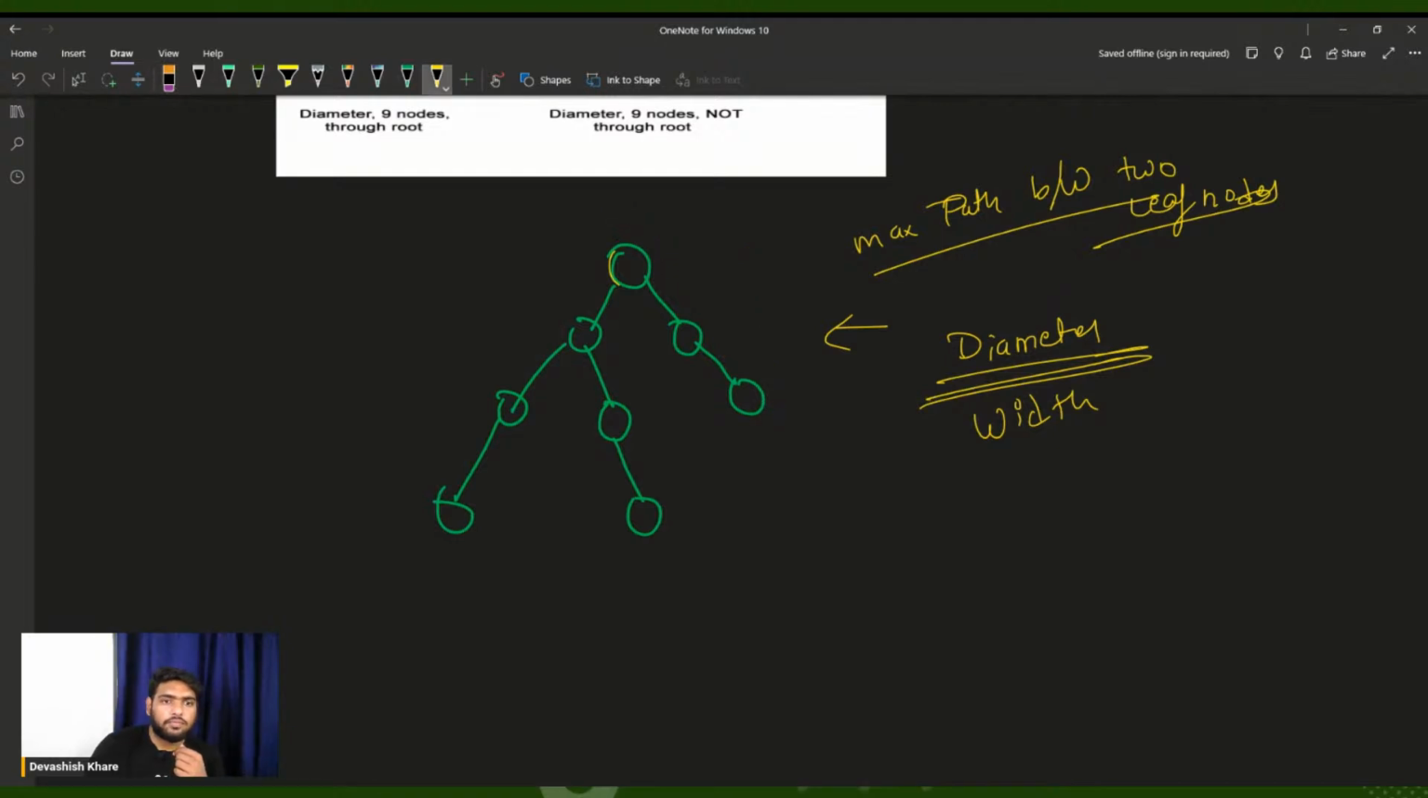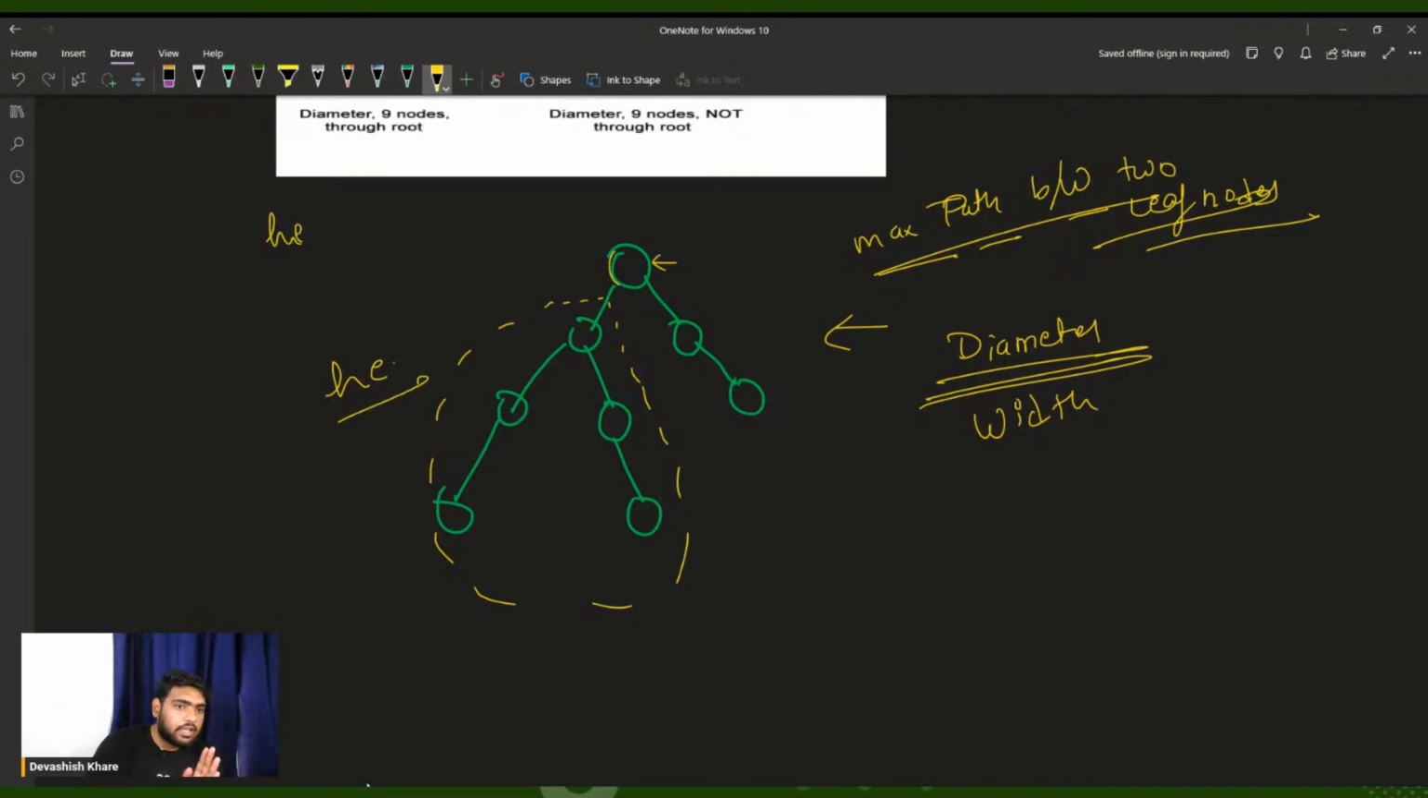What do we want? We want the maximum path between two leaf nodes. If we are standing on this node, can we ask this left subtree to give me the height? And we know, what is height? Height is the maximum path from the root node till the leaf node. It is the definition of height.